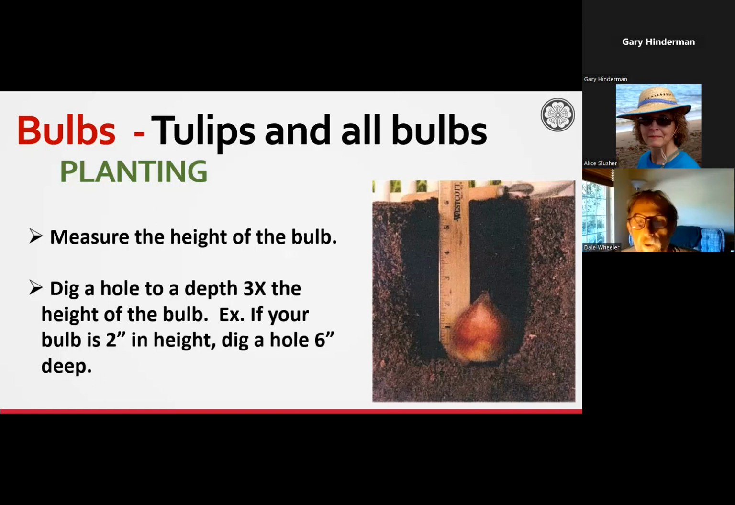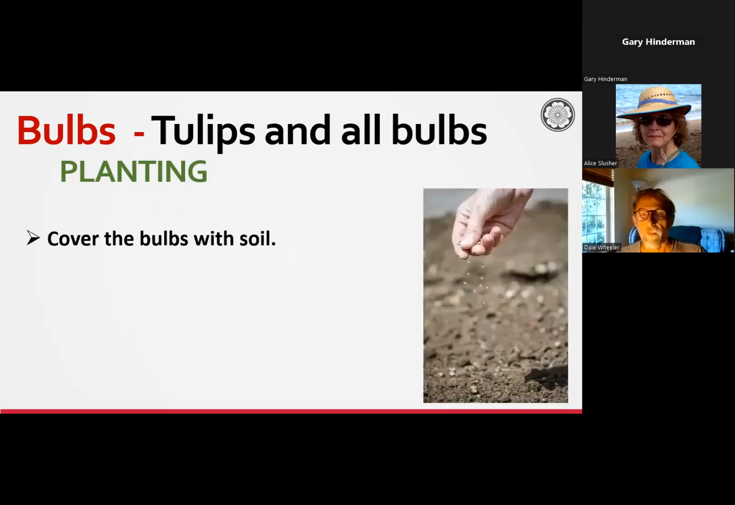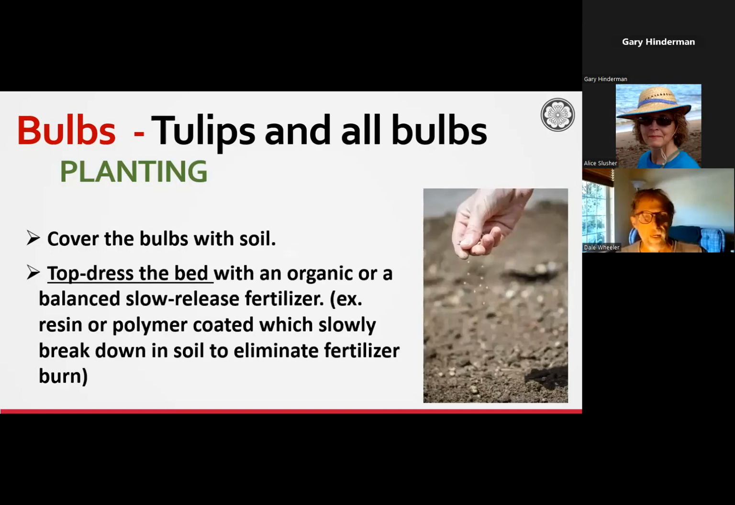Space your holes twice the distance apart as the bulb is high. So, for example, if your bulb is 2 inches in height, space your holes twice that height, or 4 inches apart. Plant one bulb in each of the holes. Cover the bulbs with soil, and then top dress the bed with an organic or a balanced slow release fertilizer. A slow release fertilizer can be a resin or polymer coated fertilizer, which releases the nutrients slowly as it breaks down in the soil.